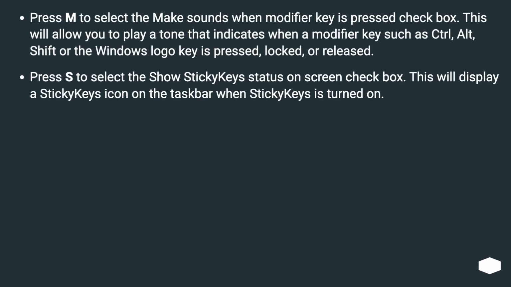Press M to select the Make Sounds when modifier key is pressed checkbox. This will allow you to play a tone that indicates when a modifier key such as Ctrl, Alt, Shift or the Windows logo key is pressed, locked, or released.